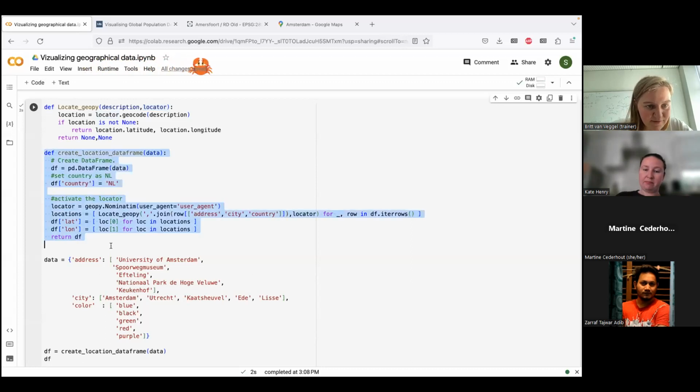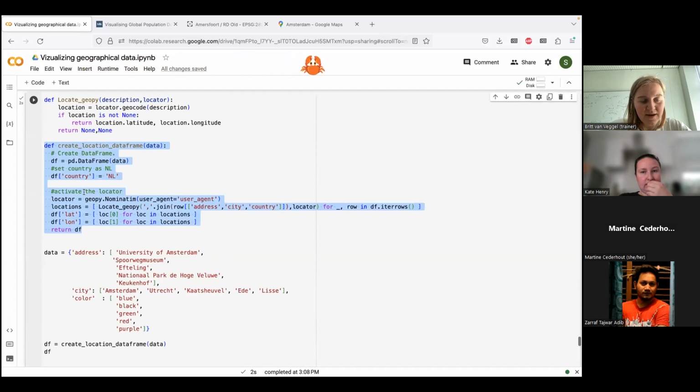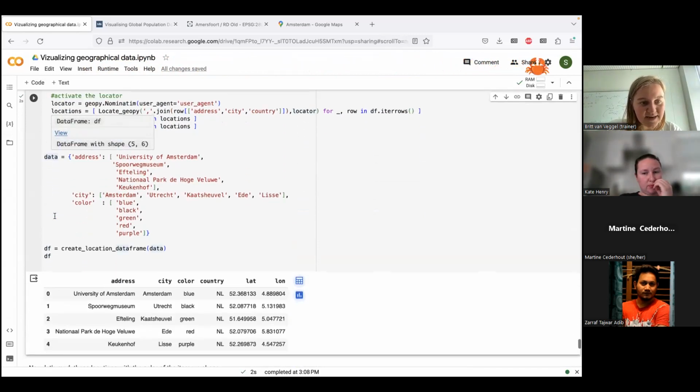And then here I've made the function create a location data frame. You don't really need to understand these two functions, but what you do need to understand is how you make the data. And in this case, we want to make a dictionary. You've seen that before, right? And we're going to make a dictionary that has the address or the name of the place, the city it is in, and the color of the marker we want.